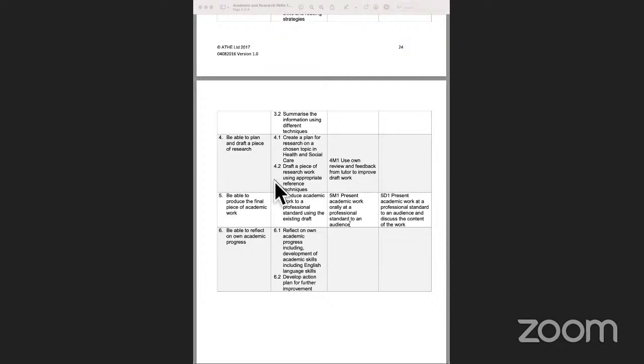So here you are focused on delivering a proposal on the area that you're going to do research on. And this proposal was a template which I've shared with you.